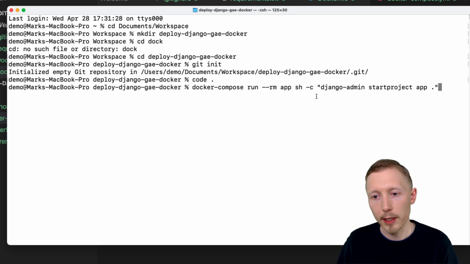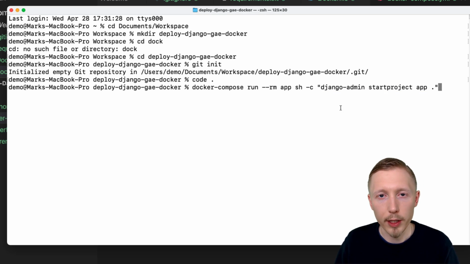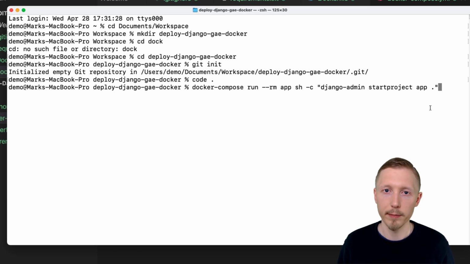And then in the quotes here, we pass in the command that we're running. So we're passing in django-admin, startproject, app, and then dot. So django-admin is the CLI for Django when it's installed, and this allows you to start a project. Startproject, as you imagine, is to start a project. App is the name of the project, and the dot says create the project in the current directory. So that's the working directory of the container. Then we close out the command, and this is all we need for creating our project.